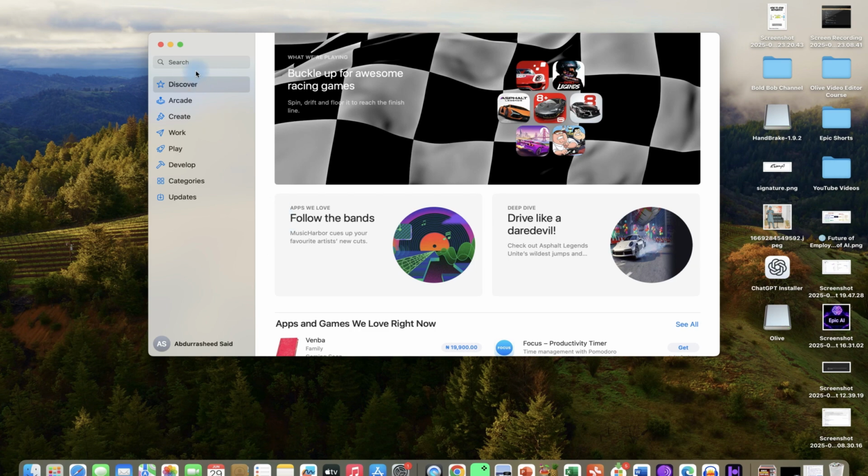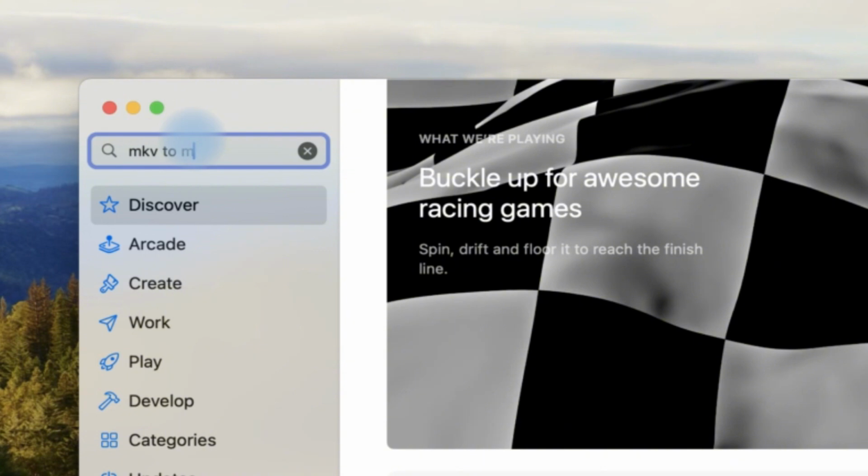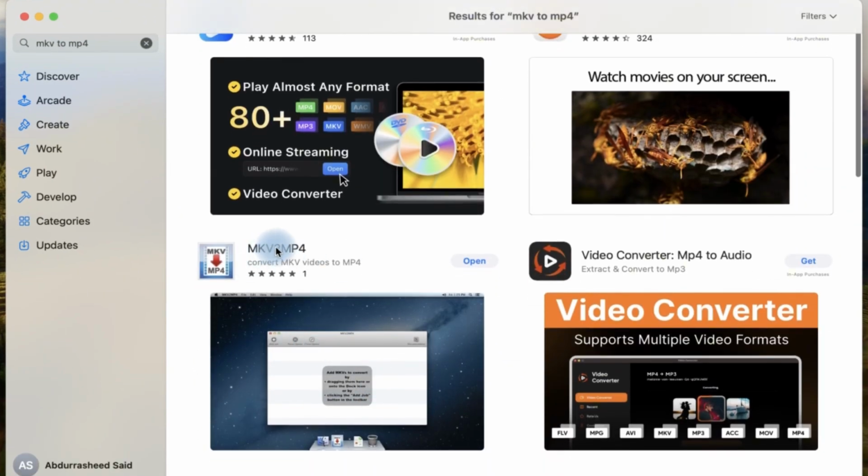In case you're using Windows, you can come to the search bar over here and just search for MKV2MP4. Okay, so you hit enter. You're able to see it over here. Okay, this is MKV2MP4. I've installed mine, so you can just go ahead and install yours.